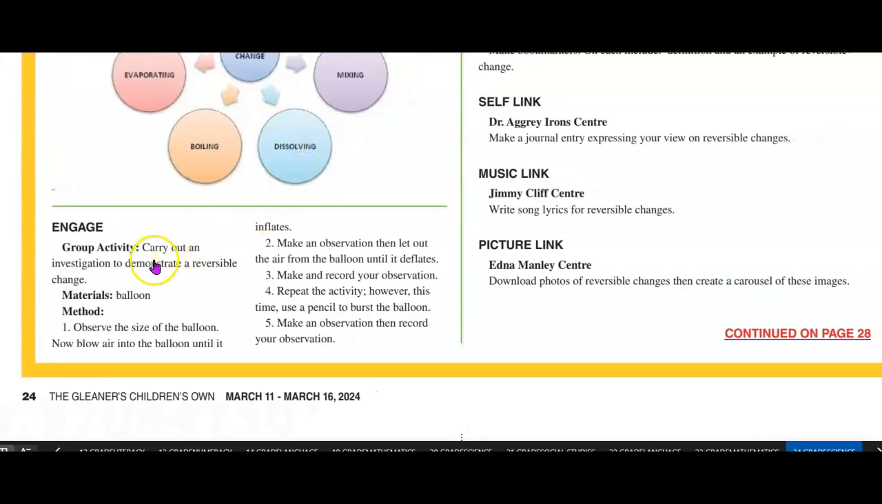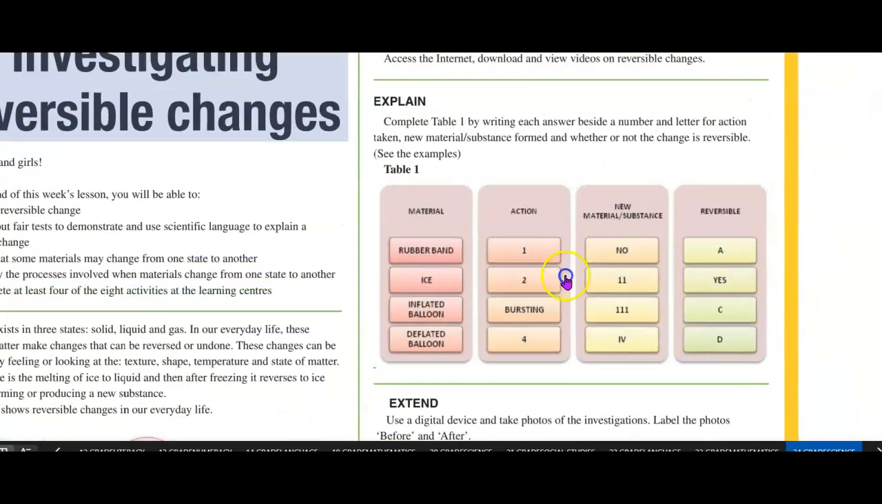Here's a group activity. Carry out an investigation to demonstrate a reversible change. Material, a balloon. Method, the how we do it. 1. Observe the size of the balloon. Now blow air into the balloon until it inflates. Make an observation, then let out the air from the balloon until it deflates. Make and record your observation. Repeat the activity. However, this time, use a pencil and burst the balloon. Make an observation, then record your observation.